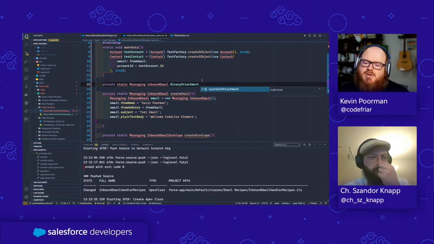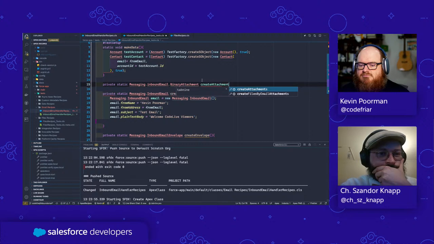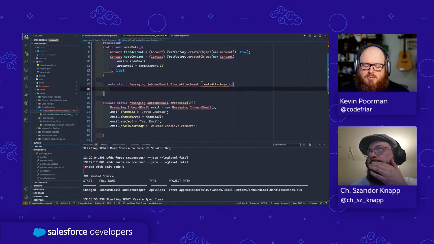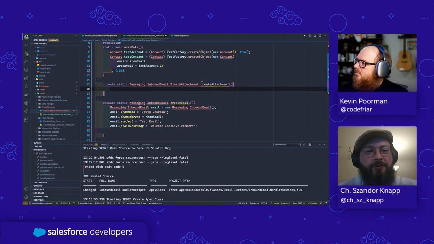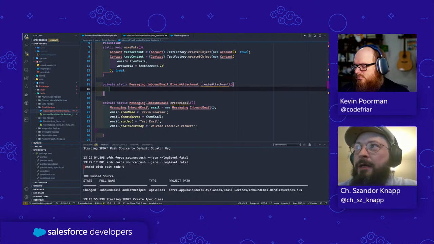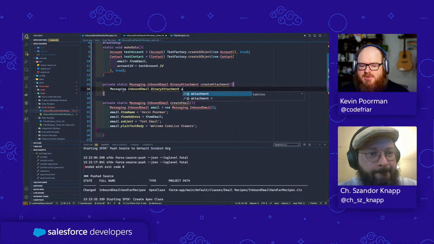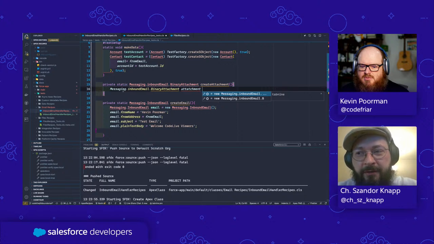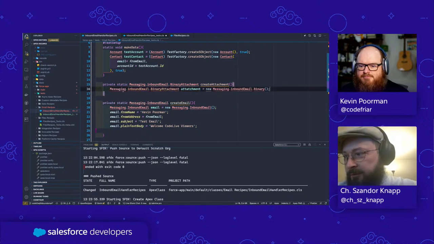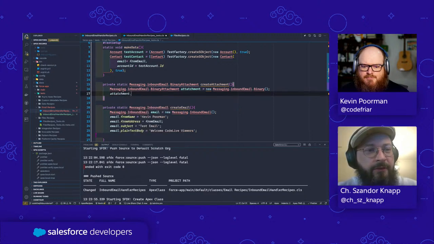Messaging.InboundEmail.BinaryAttachment is our return type. I'm going to do a createAttachment. That's a pretty straightforward file. It just needs a file name and the file body. So we need to create a new attachment and set the two properties. Messaging.InboundEmail.BinaryAttachment. And as you can see, writing tests for inbound email services is mostly creating a few objects and setting properties. You don't have a lot of data involved for a simple case. And just need a file name.